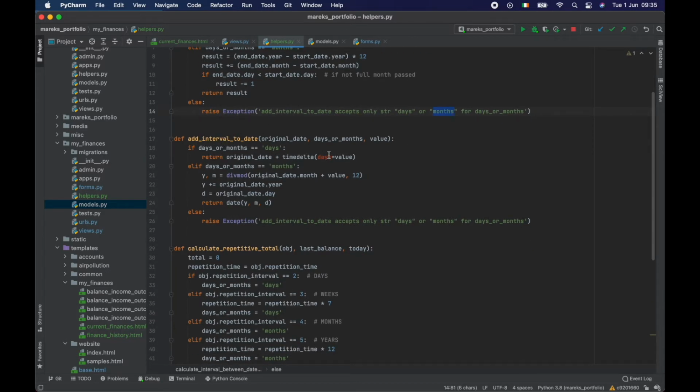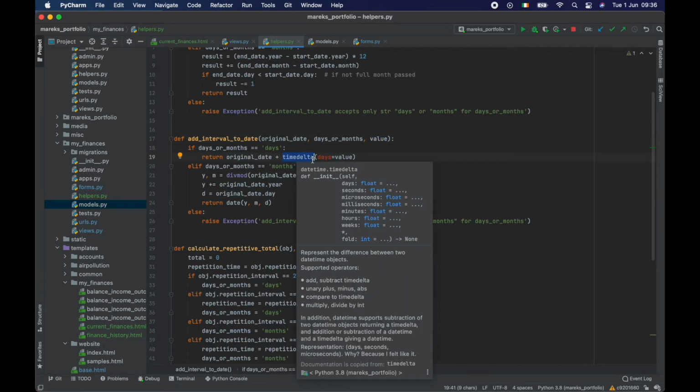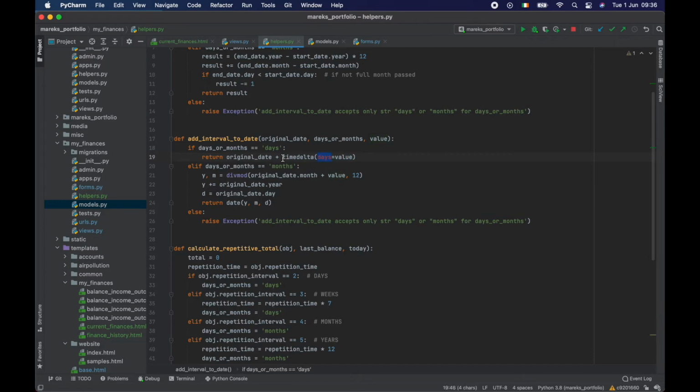So again, if it's days, it's very easy. This is what we do when it's days. So, okay, let's start from the top. We have original date. We specify if it's days or months. So we add days or we add months. And then we have the value that we want to add. So it's either 5 days or 5 months. That's the value. So again, for the days is very easy. We just add that time delta in here, and it sorts it out automatically. The date time library can do it for us.